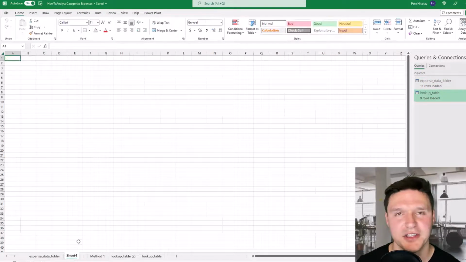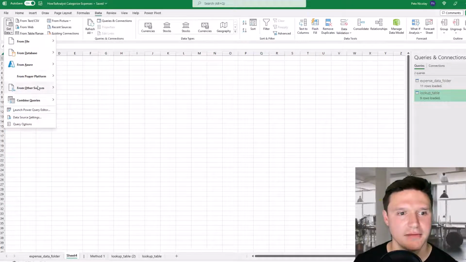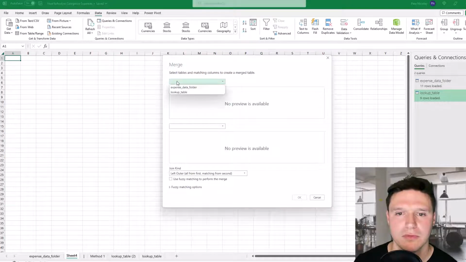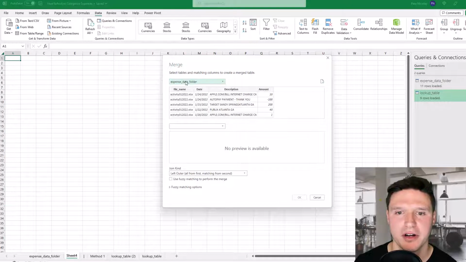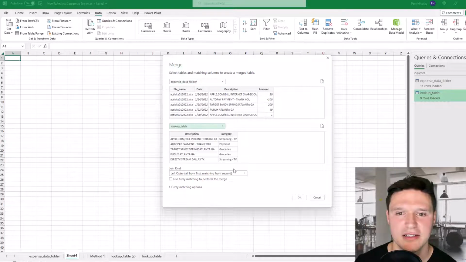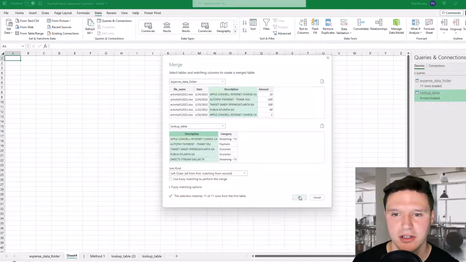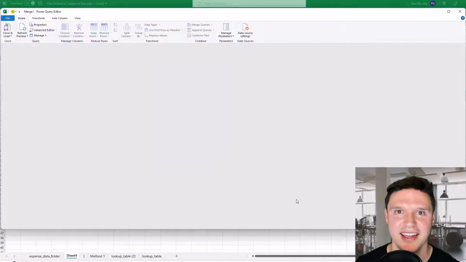The last step is to merge our expense data with our categories. So to do that, go to data, get data, combine queries this time, and click merge. The first table we want to merge is our expense data folder. The second is our lookup table. And we want to click on the field that those two have in common, which is our description here. And as you can see, the selection matches 11 of 11 rows from the table. That's good news, so click OK.